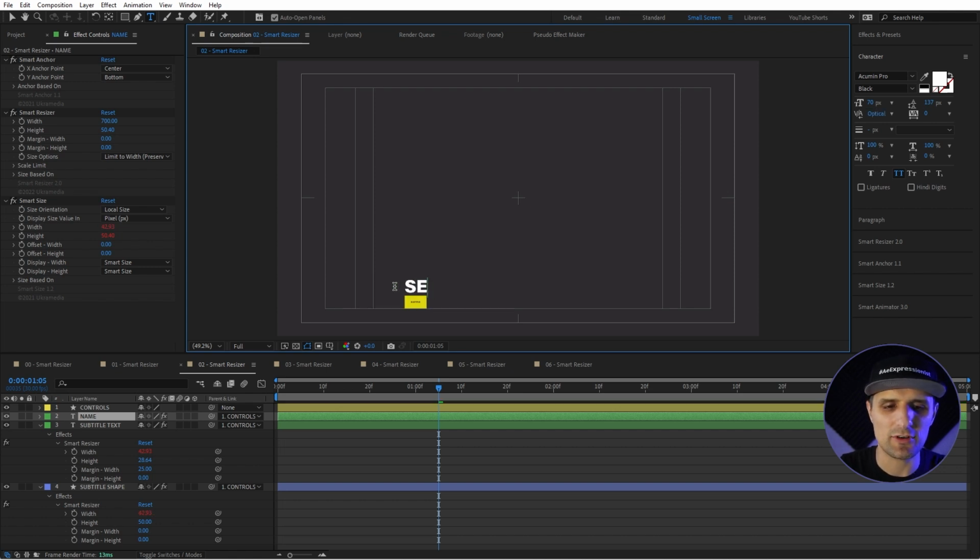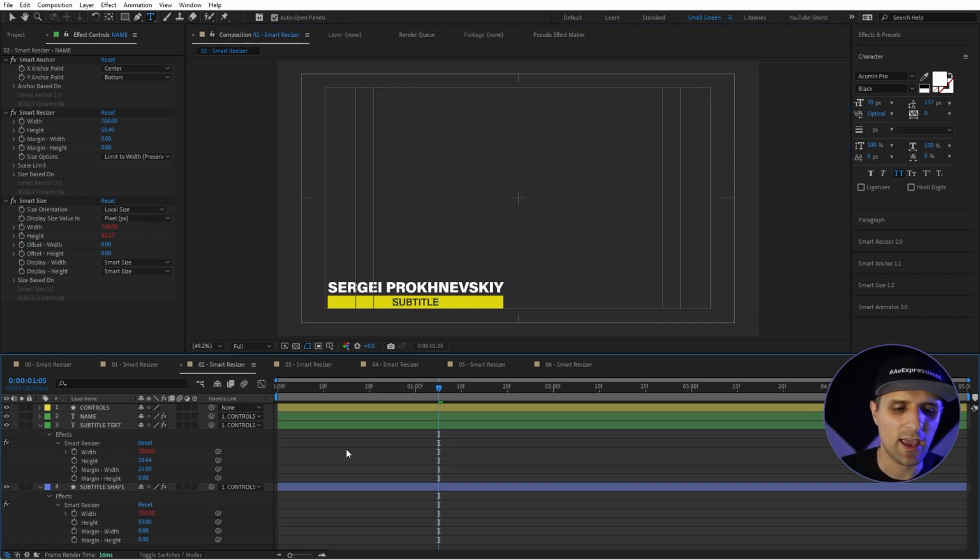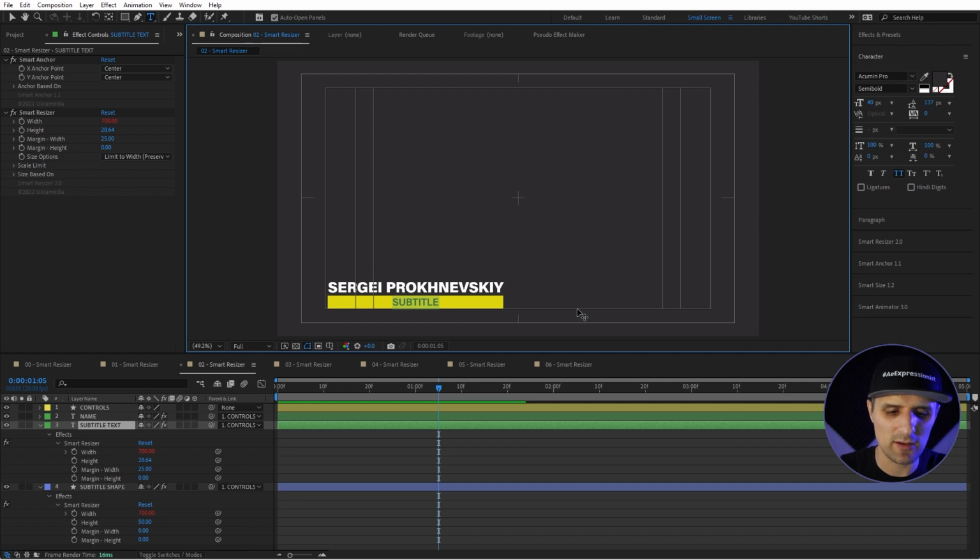I'm going to type Sergey Prokhnevsky. Okay, and as you can see, it automatically resizes it. And it doesn't matter where I type in here as well. So let's type something like 1, 2, 3, 4, 5, 6, 7. And now you can see it starts resizing. I can't talk and type at the same time. So as you can see, it starts resizing it.